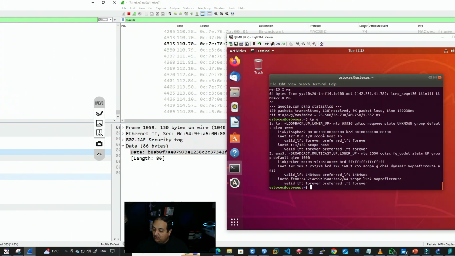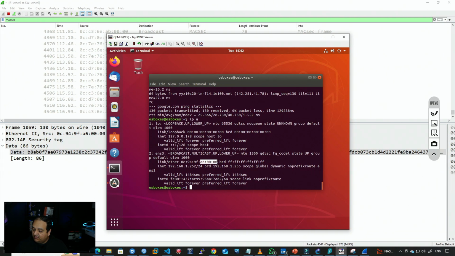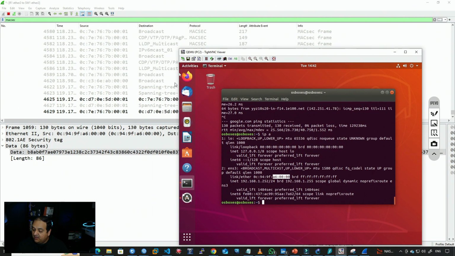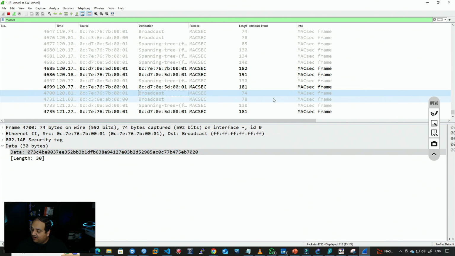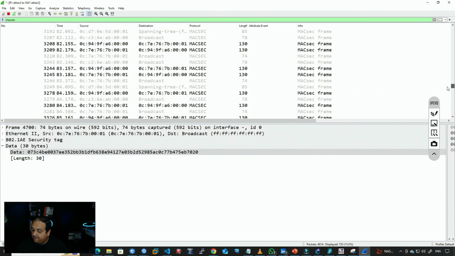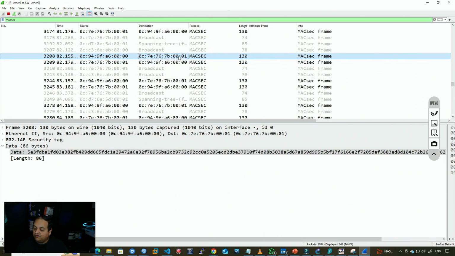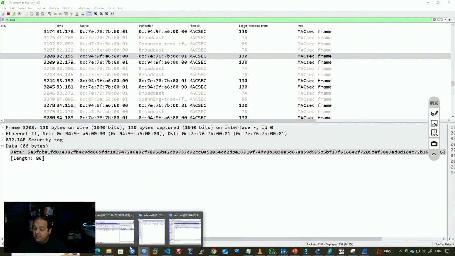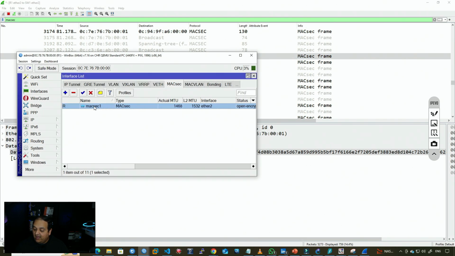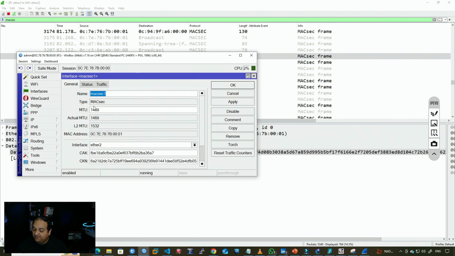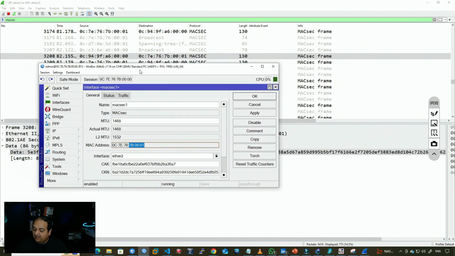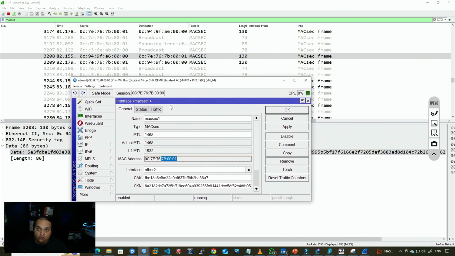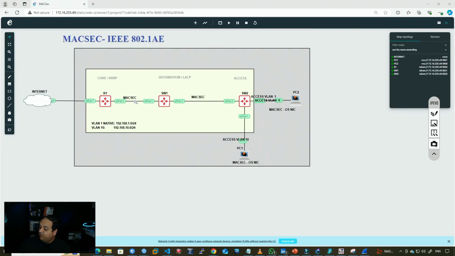You can see here on PC2 that this MAC ending with 860000 is the actual MAC that was sending traffic here. So if I go back, this is going to 7B0001, so it should be the MAC that R1 has. So if I go to the MACSec interface here, you can see clearly that this is 7B0001. So MACSec is working properly.